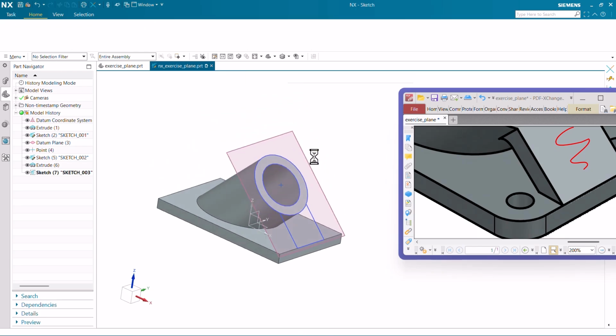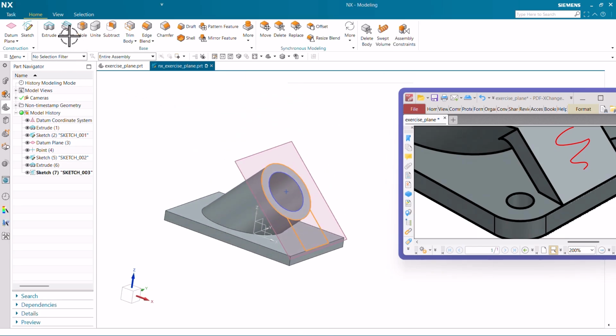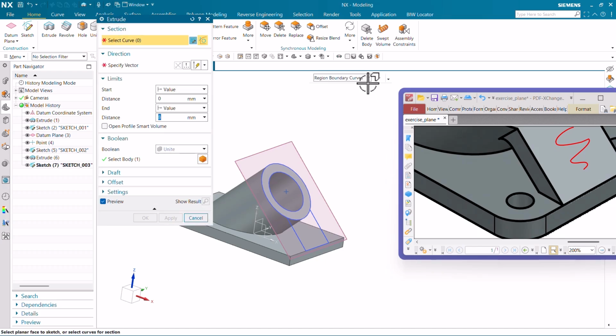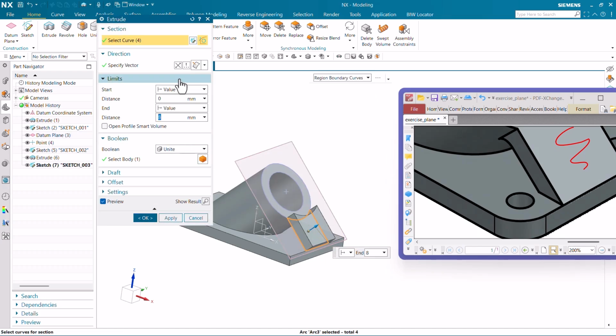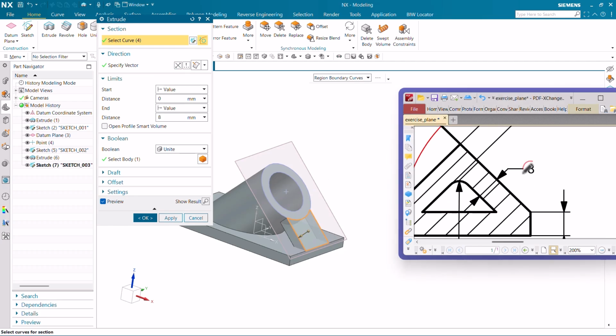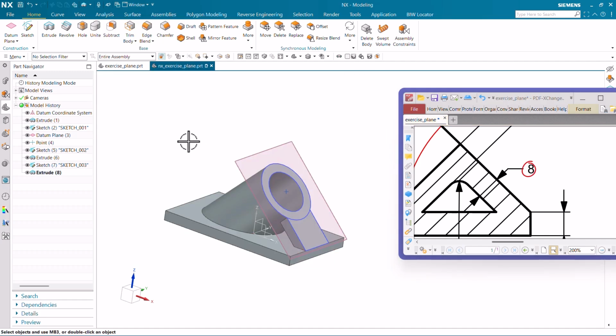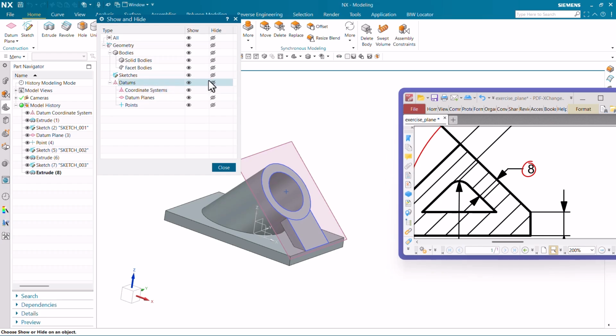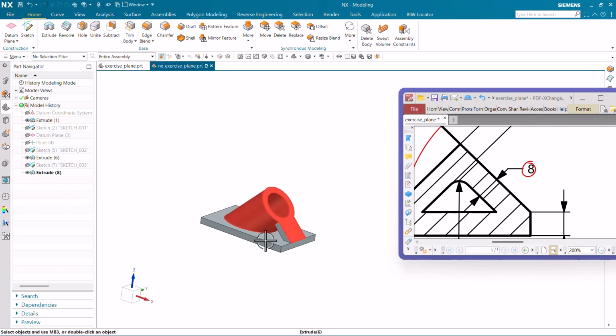Just finish this. Now just go to extrude, and here I'm just going to select the region boundary curve, and I'm going to give this region a thickness, which is going to be 8. So here comes the 8, this one. Now click on OK. Now I'm just going to hide all these sketches. So just press Ctrl W on your keyboard, sketch, datums, and just close this.